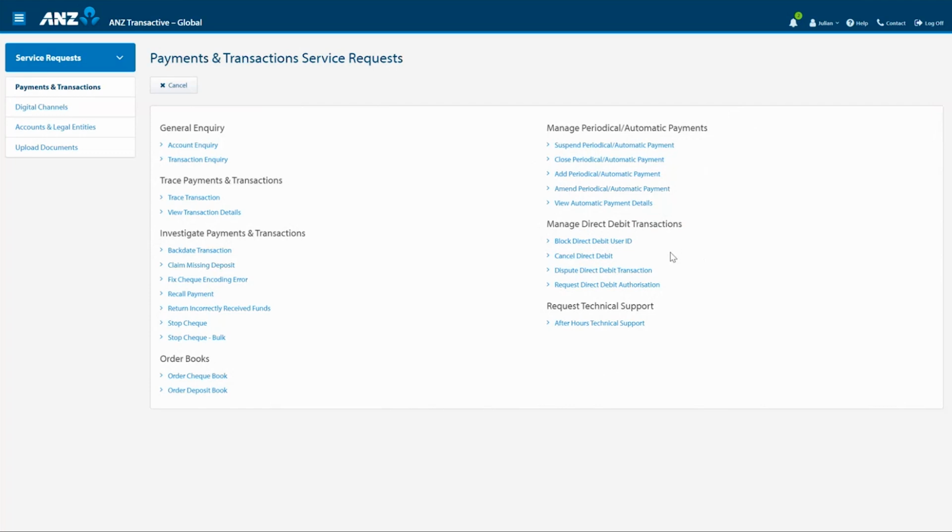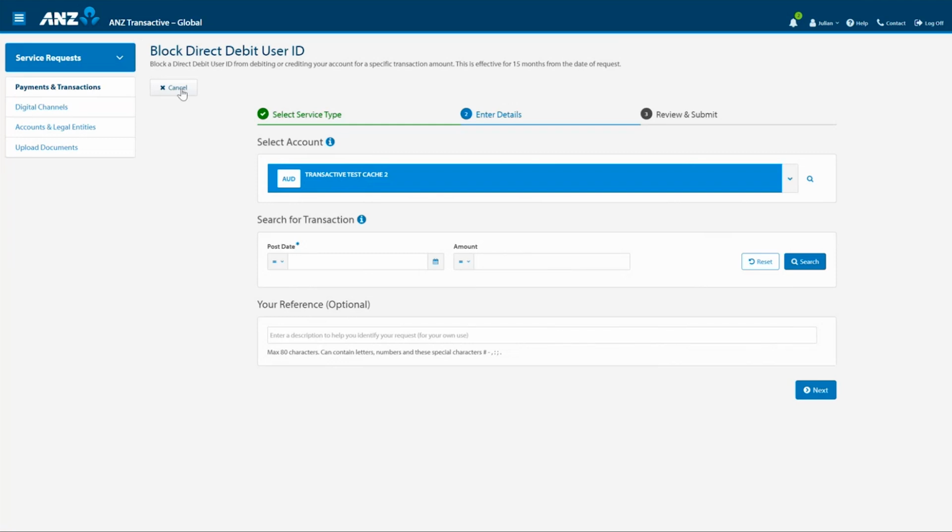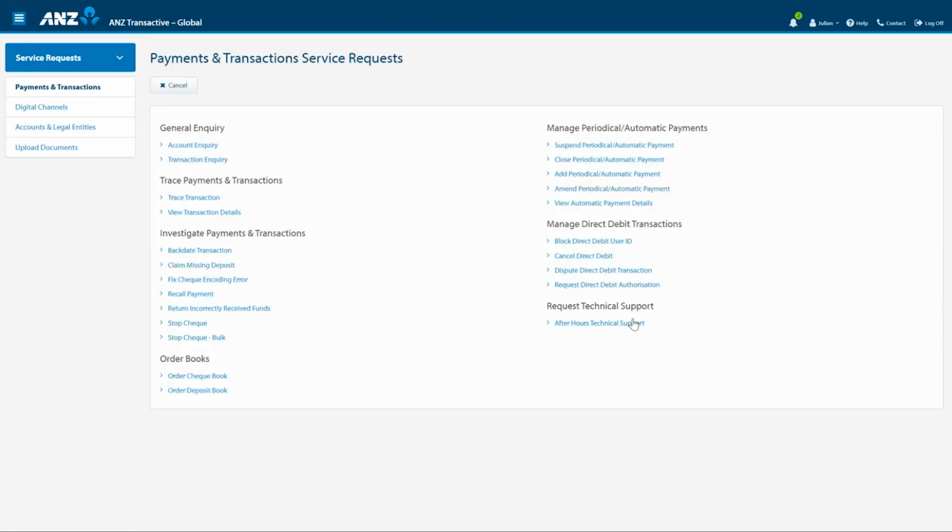You can block a direct debit user ID from debiting or crediting your account for a specific transaction amount. You can also request to cancel a direct debit authorization from your account. You can also dispute a direct debit transaction based on an incorrect amount or unauthorized transaction, or even request a direct debit authorization agreement as well. So that's located under the Payments and Transactions menu. Just to loop back on that first question as well, these requests do come directly to ANZ, so you can expect to receive an email notification for these ones once you submit them.